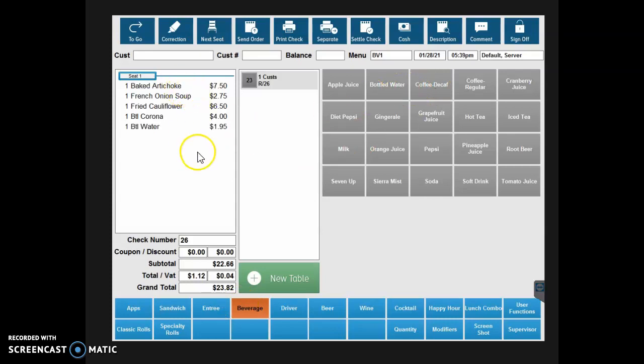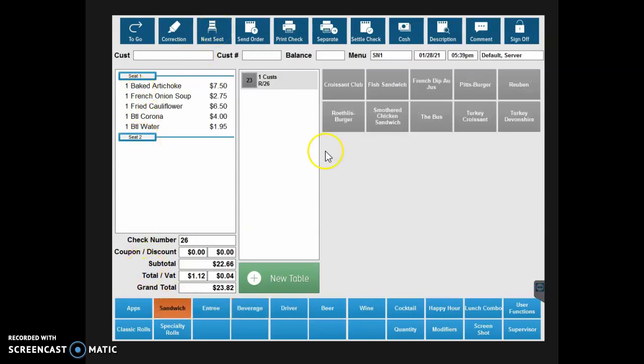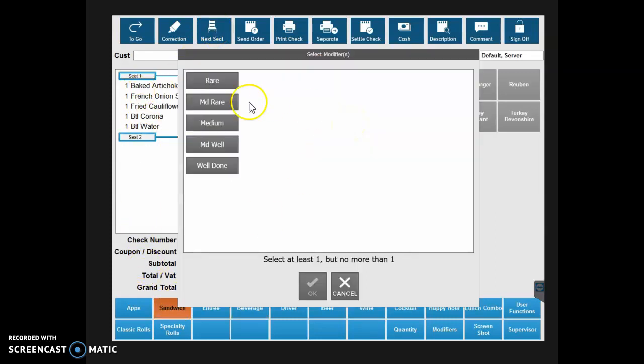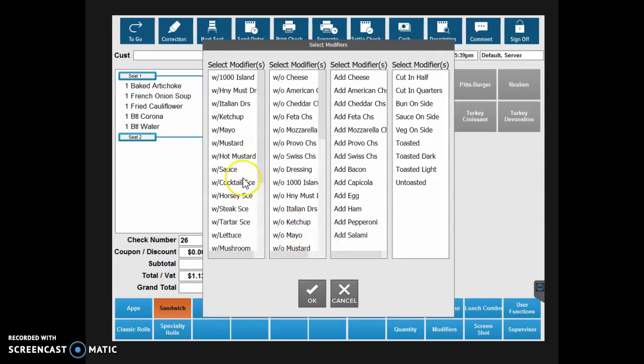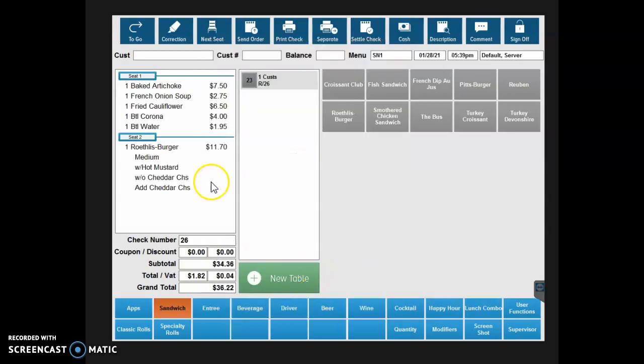Okay. We got some things on this person's check. We're going to go a new seat at the table. So this person's getting all of this good stuff. This person's going to have this. And this is a modifier pop-up screen. This can be programmed in or out to make it faster for you. So if you're going to have to choose some of this stuff anyway, we can do that, and then it just puts it all in.